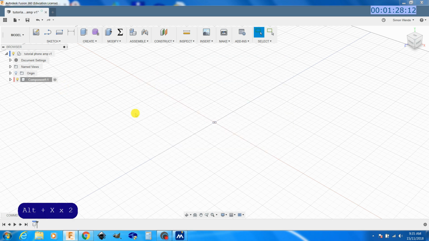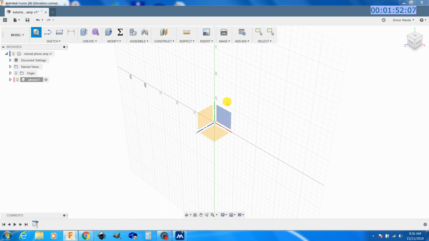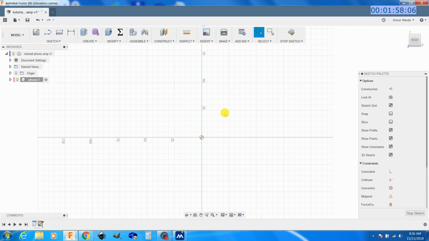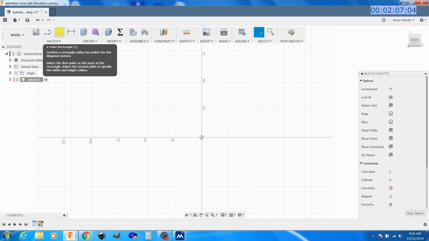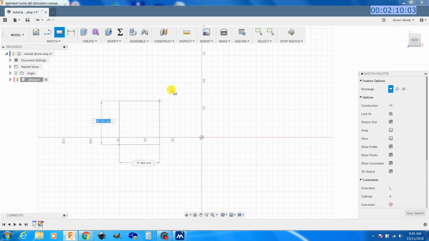So I'm going to click on component until it becomes blue and click on it again. And now I can rename it, and I'm going to call it phone. Enter. Okay, so now I'm building in the component called phone, and I'm going to start with a new sketch. Click on create sketch, and I'm going to choose this plane. This one here, click on it, and there we go. So now I'm looking at the plane that I'm going to be actually sketching on. I'm going to start my phone sketch with a rectangle. Click on 2-point rectangle, and I'm just going to draw a rectangle like so.